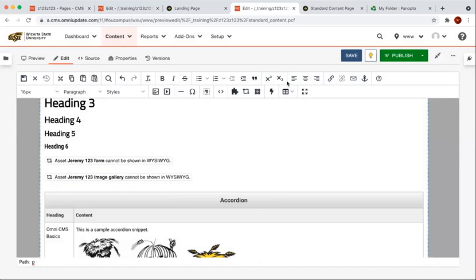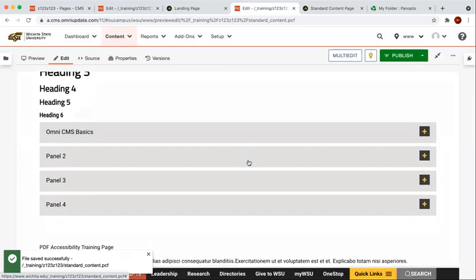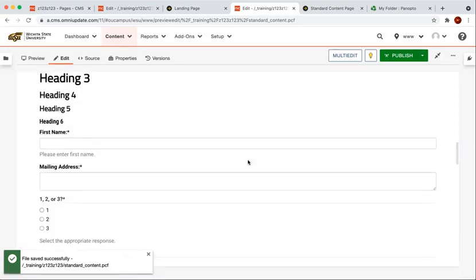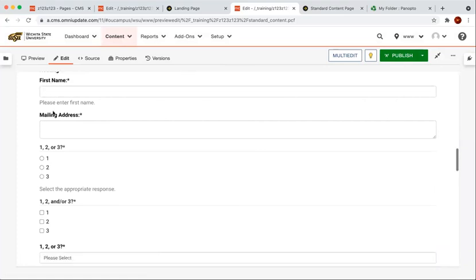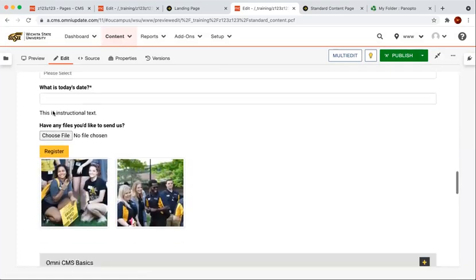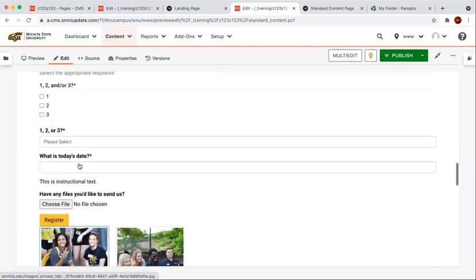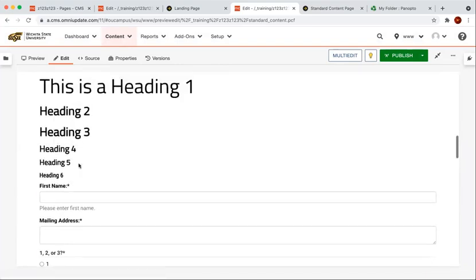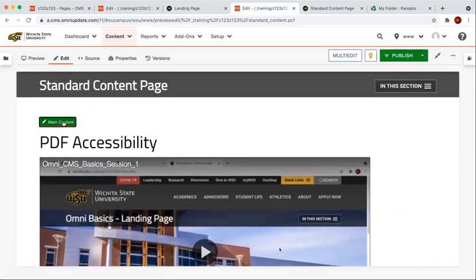Same thing. And if I click save here, in my preview view, you can see here's my form. And there's a view of my image gallery. So that's really all there is to putting assets on the page. We'll get into creating assets a few videos down the line.